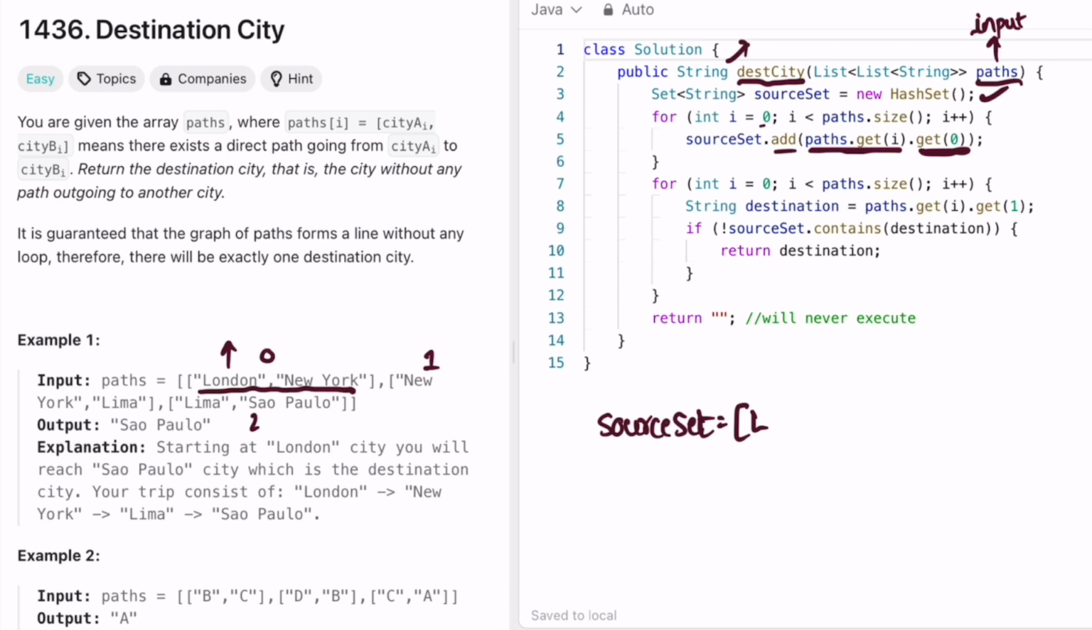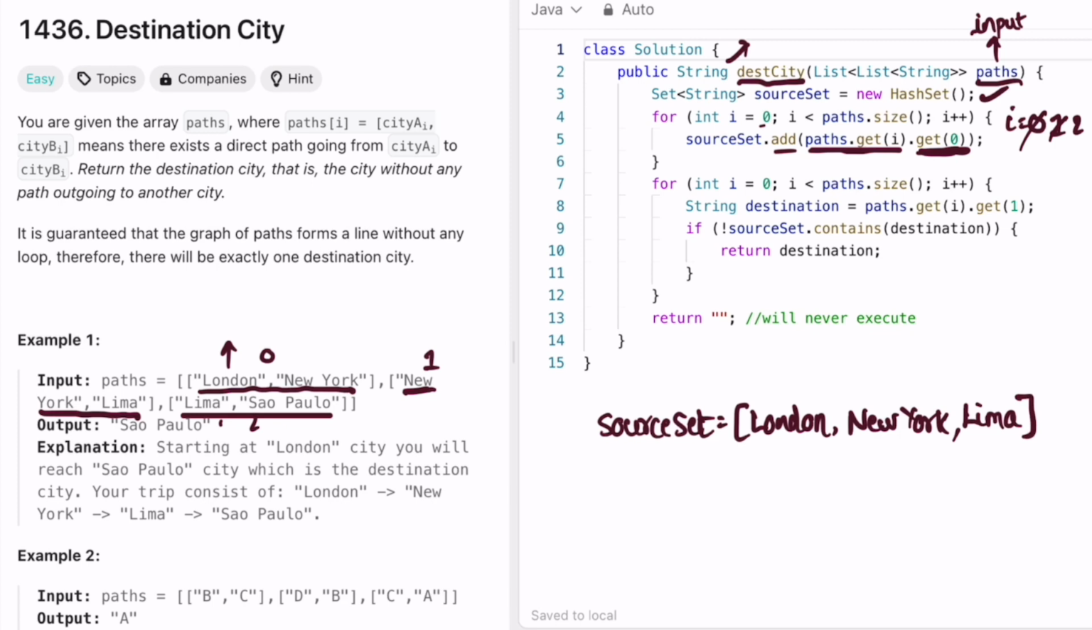In the next iteration, I was 0, it will become 1. So we are accessing this part. paths.get(1) will give you New York, Lima, and I'm getting New York and adding it into the source set. In the next iteration, I is equal to 2. So we are accessing this part, and I'm getting the first part of that. So I'm getting Lima and adding it into the source set. Now iterate through the paths again using a for loop. The first loop was to fill the set.